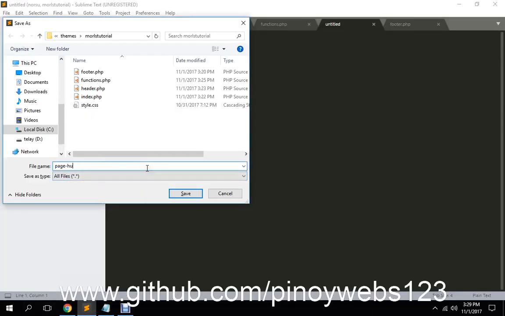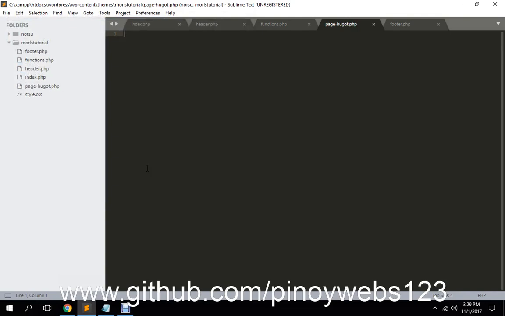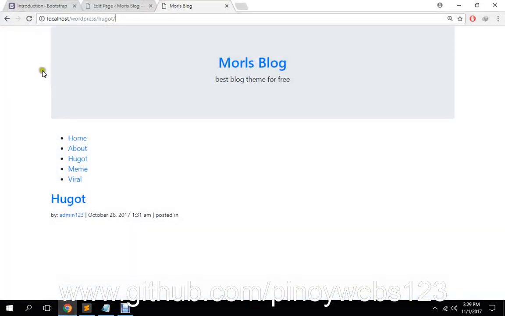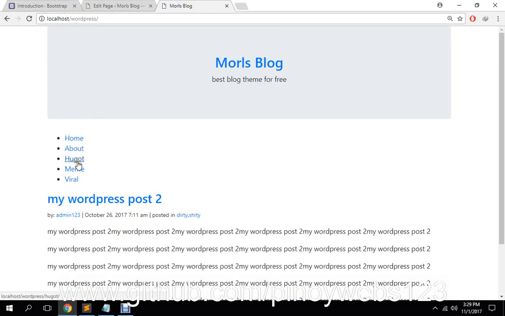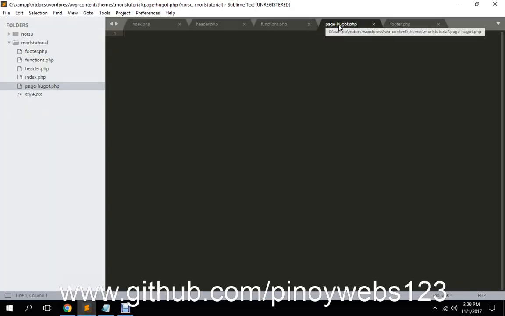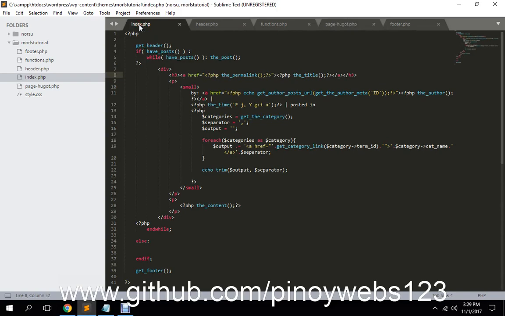Page-Hugot.php. So since page-Hugot.php is blank, when we refresh this one, if we visit Hugot, it's blank. See that one, right? Let me click Hugot, it's blank, because here in our page Hugot, it's blank, right? So for this, we're going to copy our index.php and paste in Hugot.